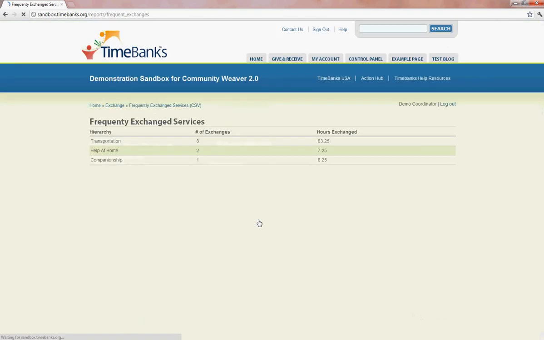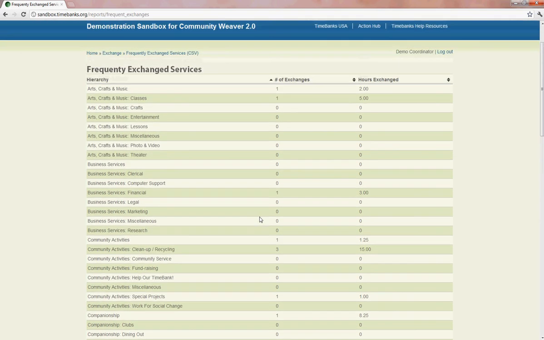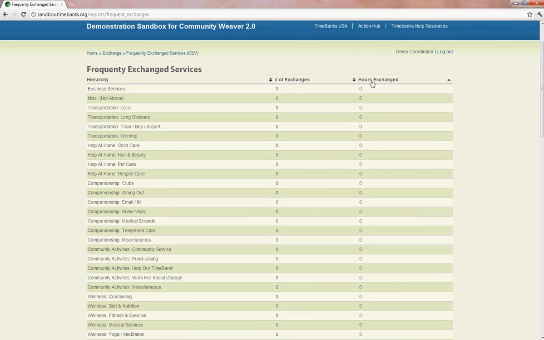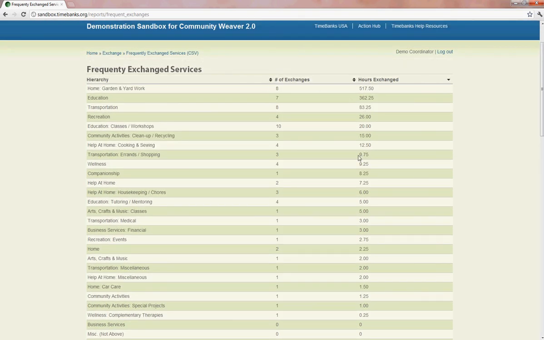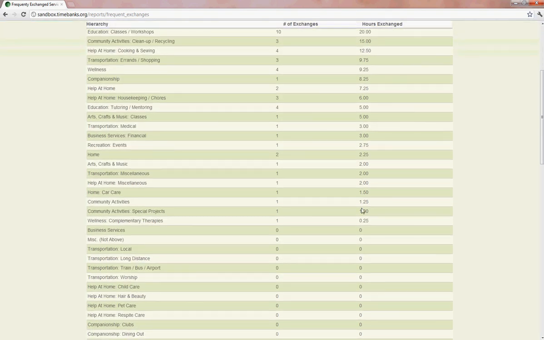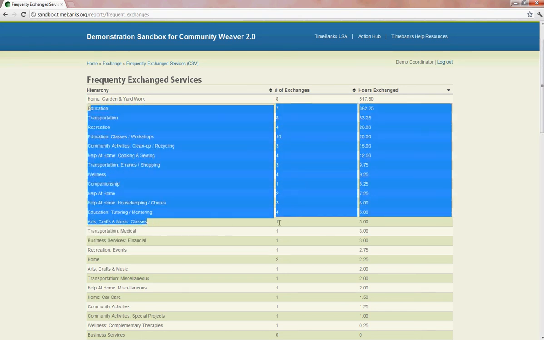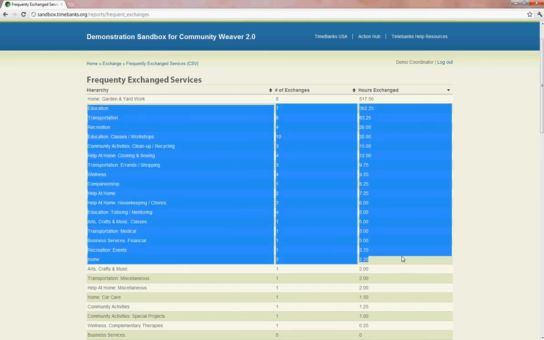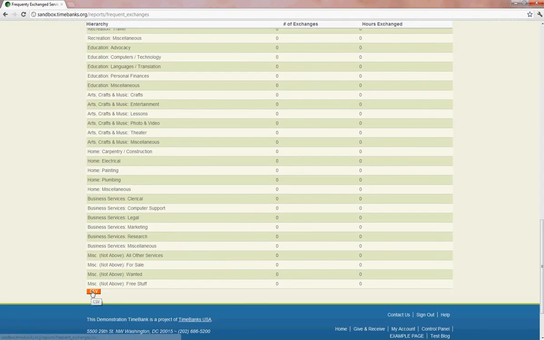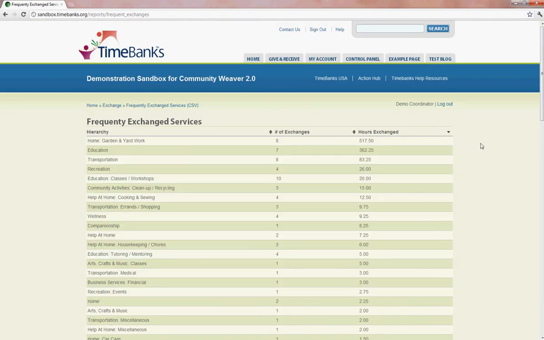The last thing is frequently exchanged services. This is great to see. Okay, so what is this time bank being used for, for the most part? And as you see here, a lot of garden work and home stuff, followed by education, and then people getting driven places and recreation. And you can tunnel right on down to see, okay, well, our community really is into these top 10 things. What can we do to promote these types of things to make our community more robust or whatever else? It's a very, very useful report. And likewise, once again, you can export to Excel so you can just go bananas with it. So it's very, very useful.